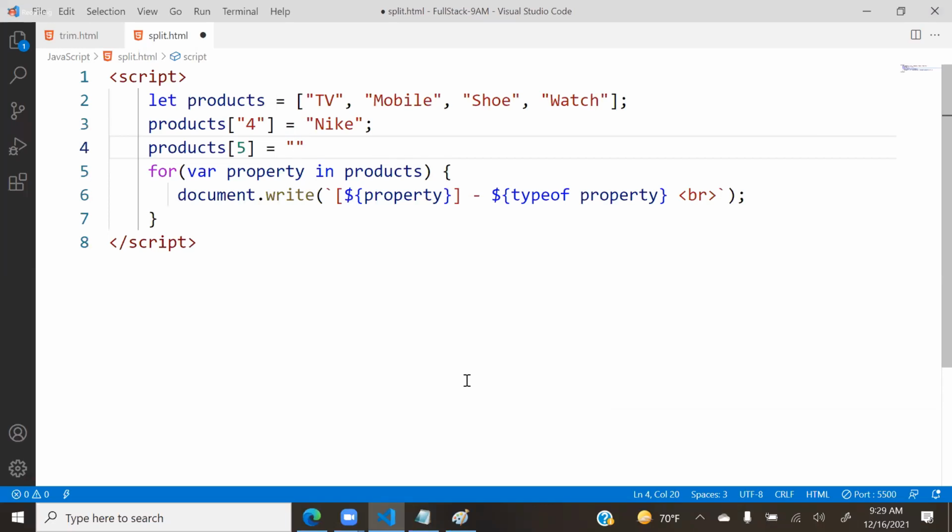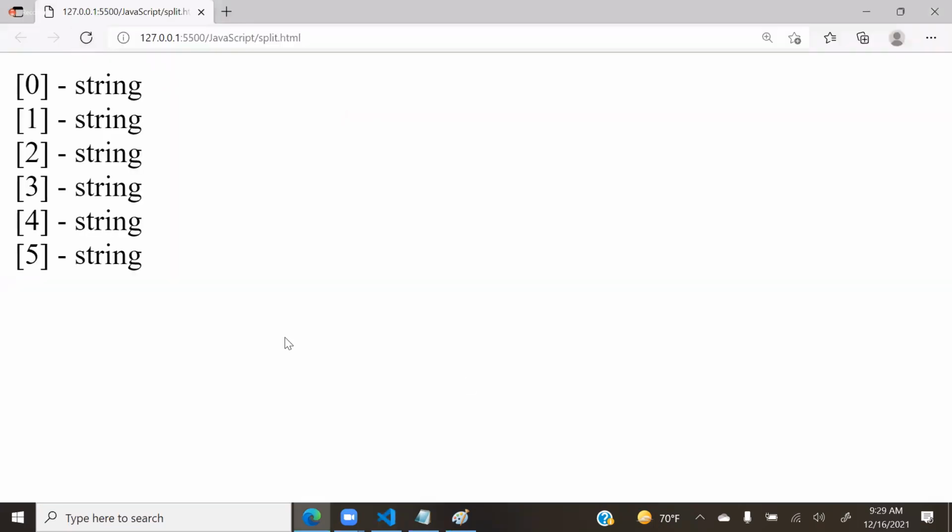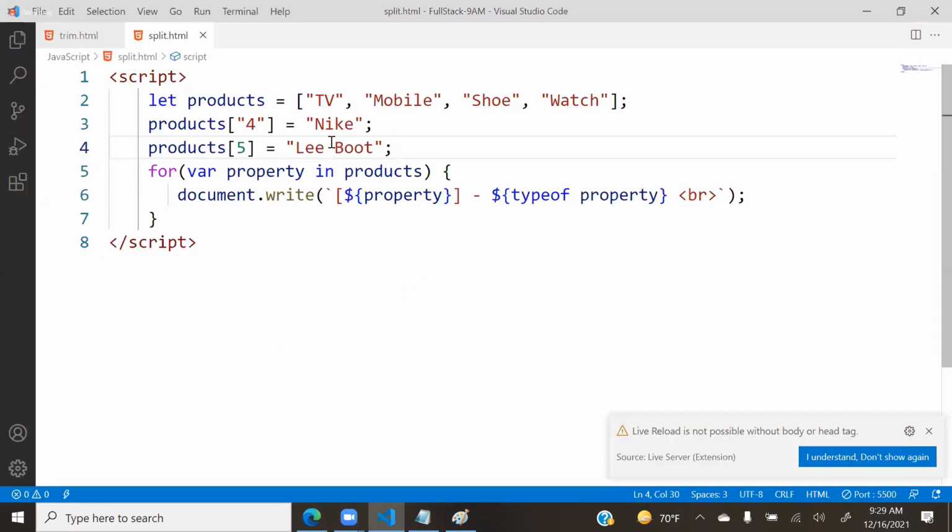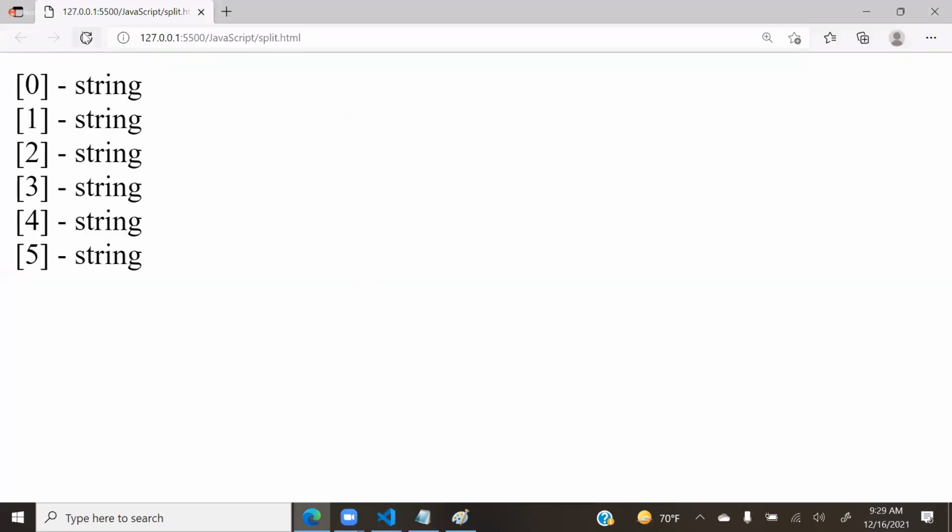It is not an index number. If it is an index number, why is it showing data type string? Suppose I stored something like some boot, and you can see this is also a string. So remember, what you are storing is not the concept. Even if you store a number, the property is string type only.